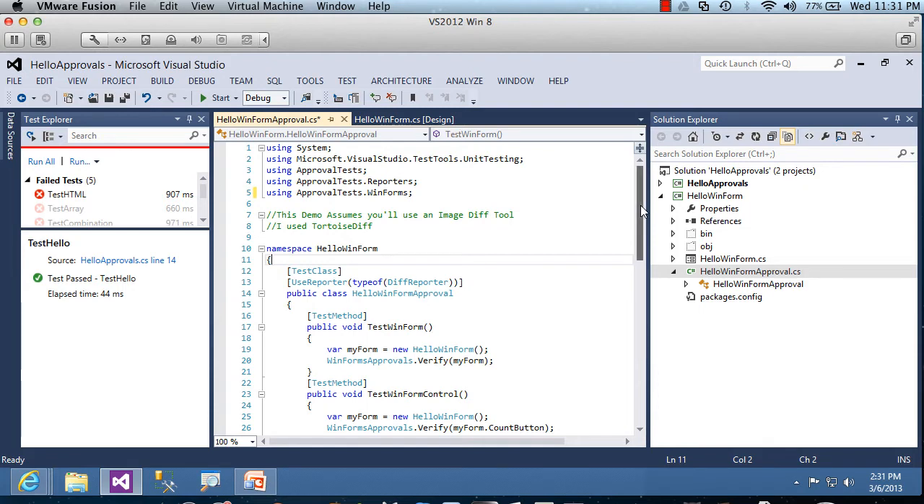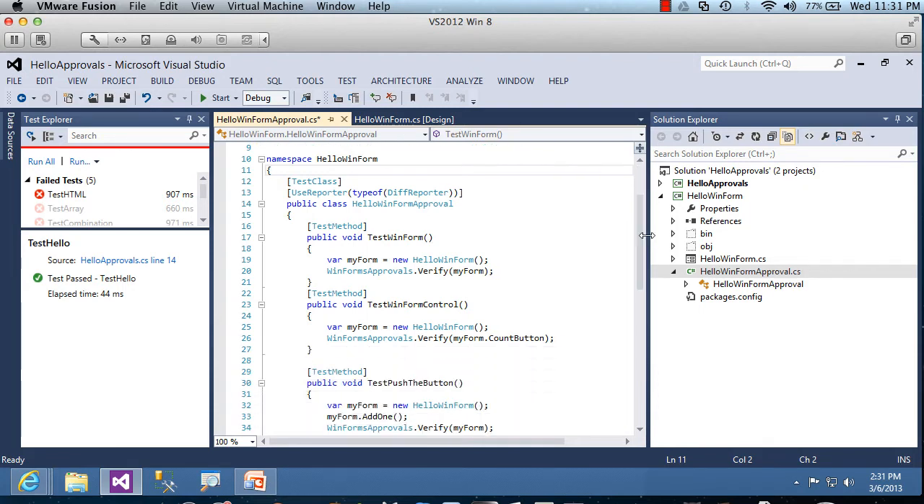So another thing that's a little different in this demo is rather than putting the reporter attribute declaration on each method, I put it at the level of the class, because I just want the diff reporter, which in this case will be Tortoise Diff, to open for each and every test in this particular file. You can also put this at the level of the assembly if that works better for you.